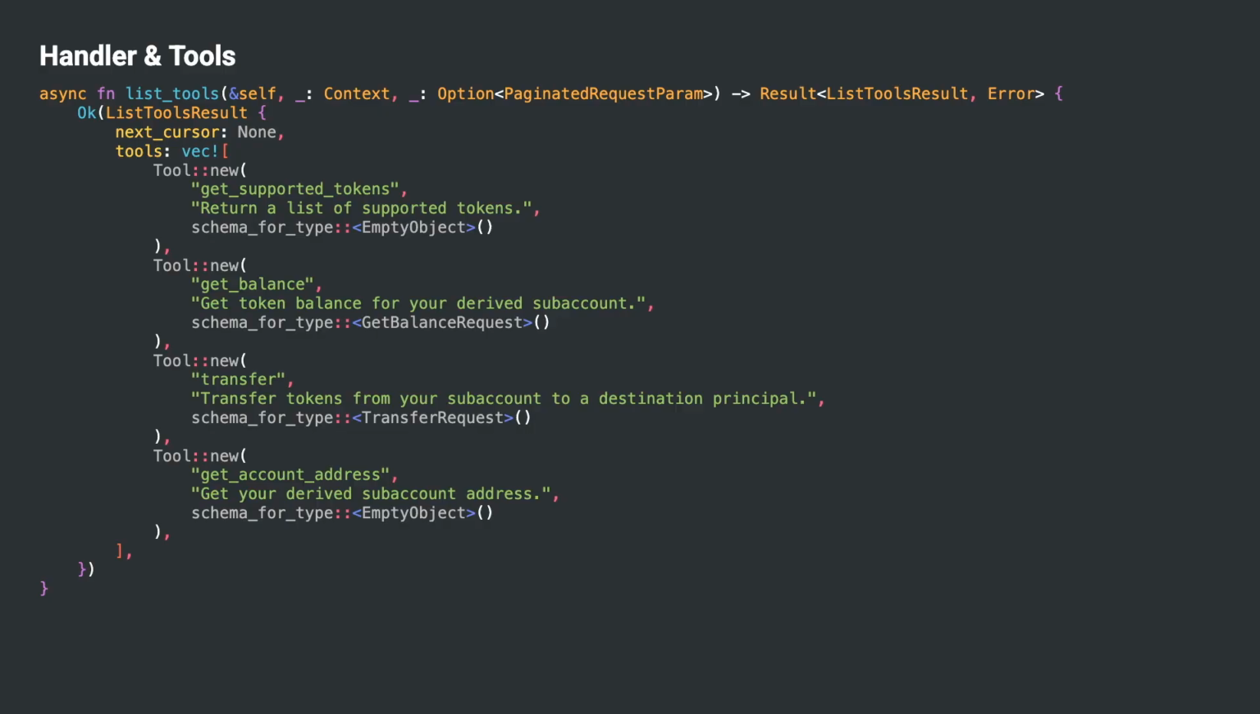Just like any MCP server, we need to implement the handler trait. This is where we tell the AI agent what our server can do. In our list tools method, we define the capabilities of our financial agent. We have tools like get supported tokens, to see which tokens like ICP or ckBTC are available. Get account address, for users to get their personal deposit address. Get balance, to check their balance for a specific token. And transfer, the key action to send tokens to another account.